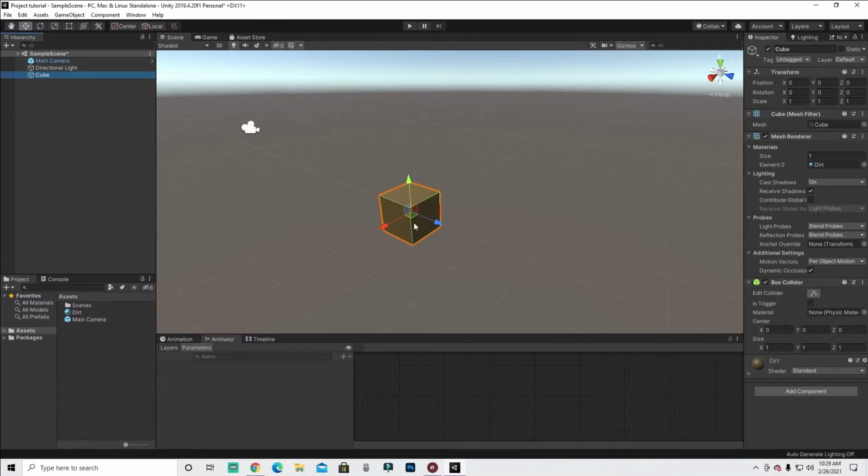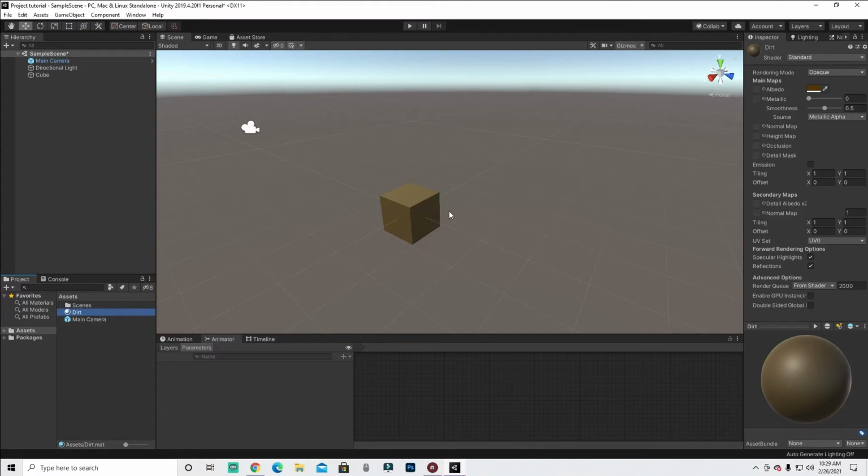Now look, my brown block exists in the scene. It's brown, it's cool, but it's really just kind of there. It really doesn't look that dirty to me. Well, we can fix that. So if we come back over here to our material in the inspector, we will go down one and we have metallic and smoothness. Now, what does this mean? Well, let's play with the smoothness first.